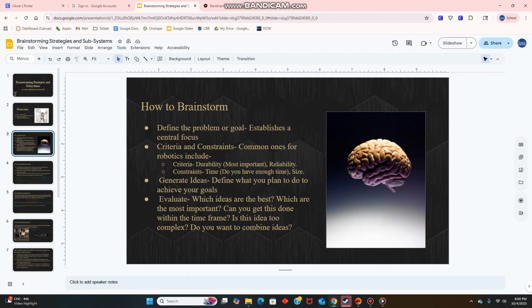The next step is to define your criteria and constraints. So some basic criteria you could have is durability and reliability, while a constraint is time. That is your most important constraint or criteria. If you do not have enough time, then it's probably not the best option to choose a certain design over another.